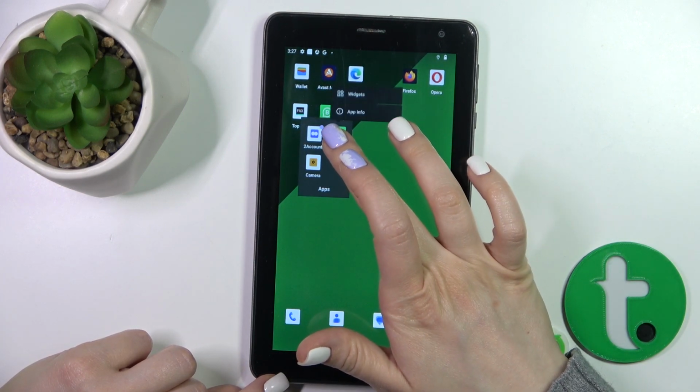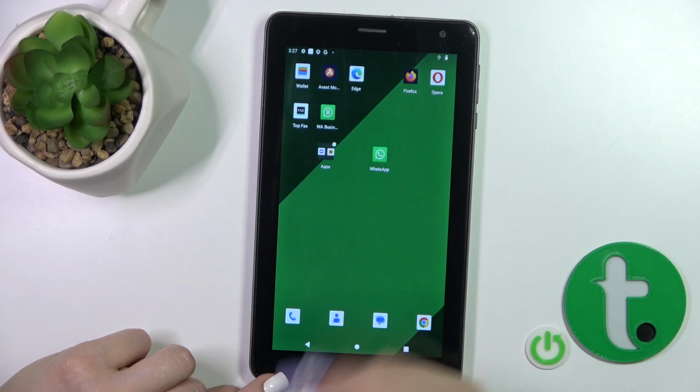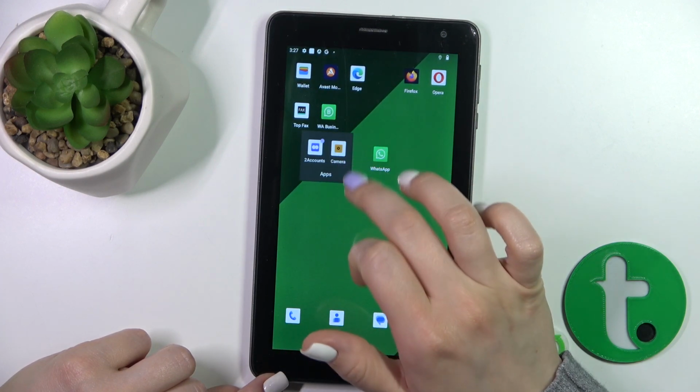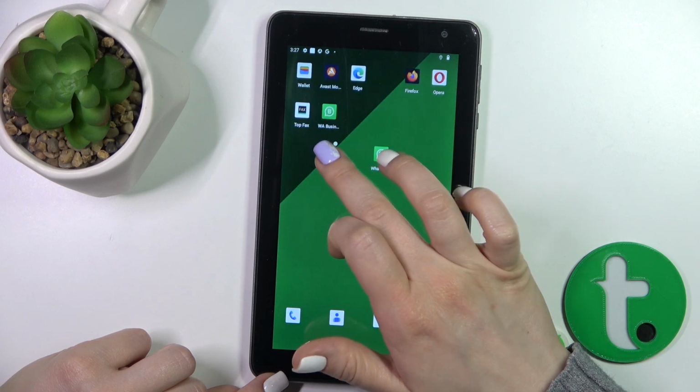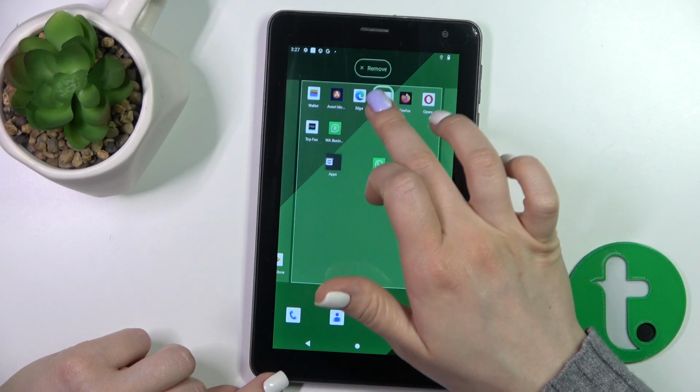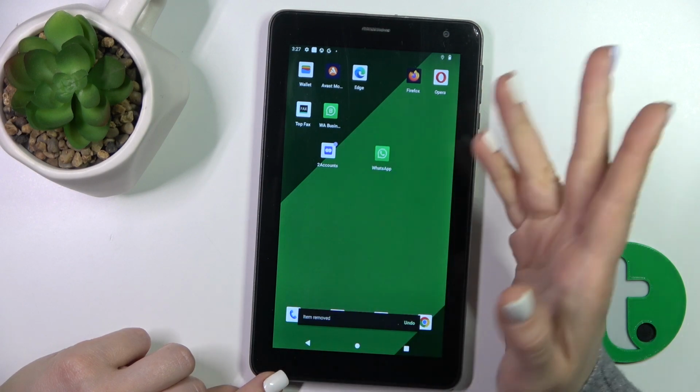To remove an application from the folder, you should just hold it and drag it to the home screen if you want to keep this app on the home screen. But if you want to remove it from the home screen and from the folder, just hold it and drag it to the remove icon. So that's it.